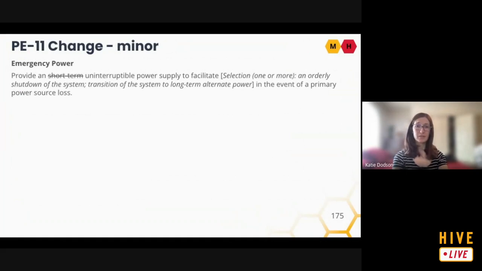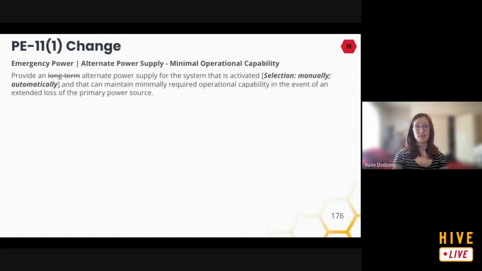PE11 is a minor change. They took out short term. So now you just have to provide an uninterruptible power supply. It does not have to be a specifically short term uninterruptible power supply. 11.1, similar to the previous one, took out long term. So provide an alternate power supply for the system that is activated manually or automatically. So there is a parameter now. This does impact only the high baseline.